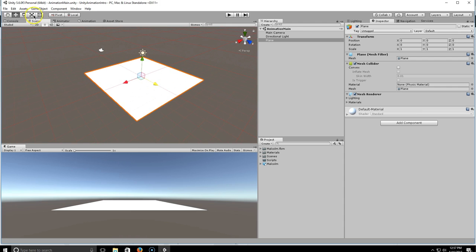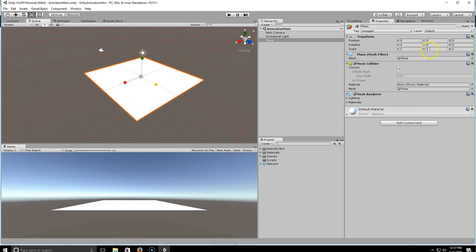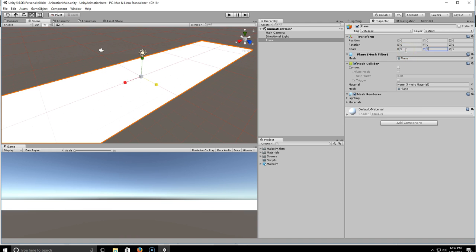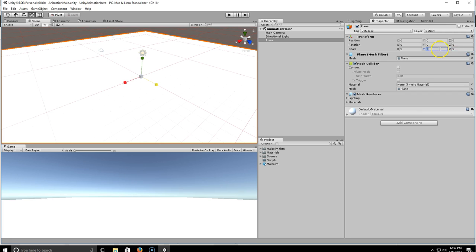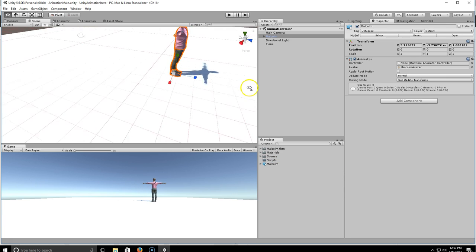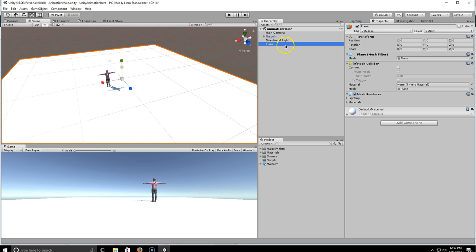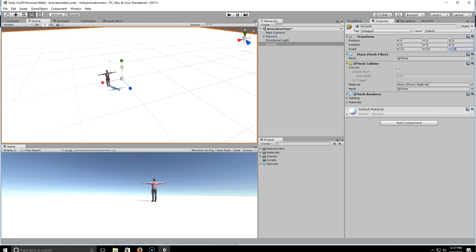Let's make it 5 by 5. An easy way to make it nice and symmetrical is to set all the values the same in a transform like this. And now we can put in our character. So there we go, we have Malcolm. And actually, let's rename our plane the ground. Make it a nice large ground surface for him to walk on.